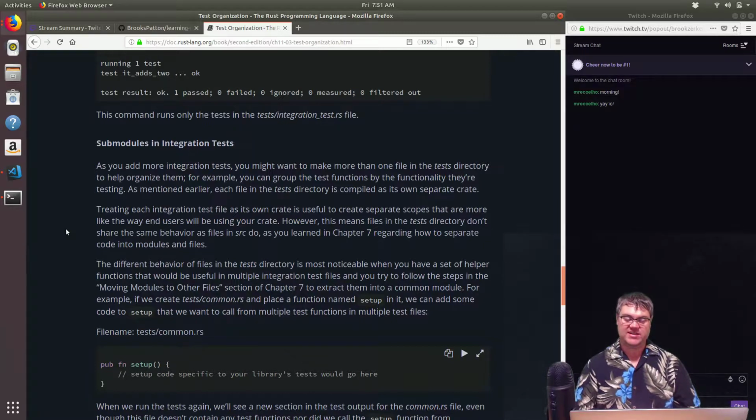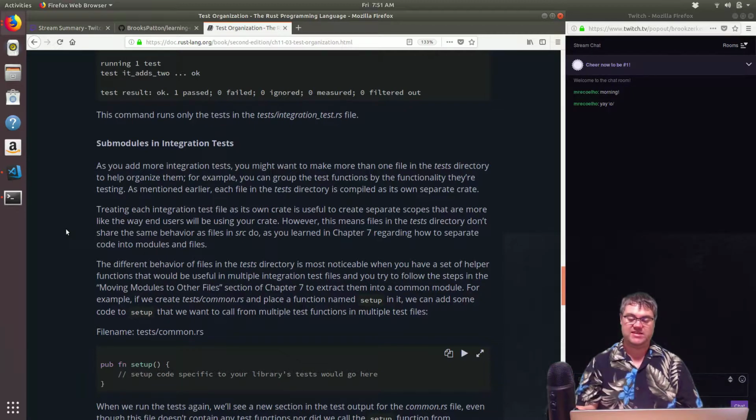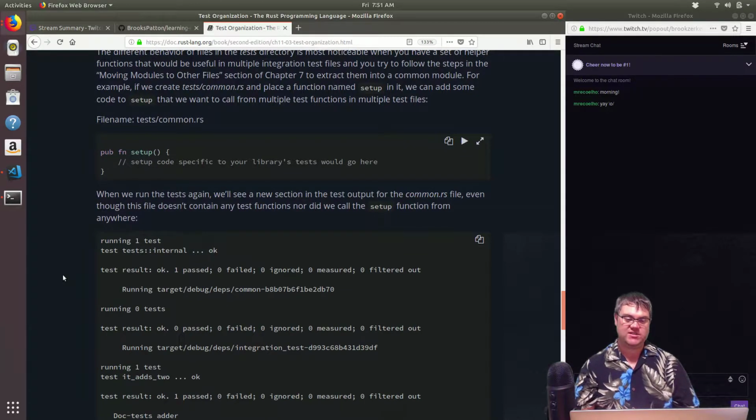The different behavior of files in a test directory is most noticeable when you have a set of helper functions that would be useful in multiple integration test files, and you try to follow the steps in the moving modules to other files section of Chapter 7 to extract them into a common module. For example, if we create tests/common.rs and place a function named setup in it, we can add some code to setup that we want to call from multiple test functions in multiple test files. When we run the tests again, we'll see a new section of the test output for the common.rs file, even though this file doesn't contain any test functions, nor do we call the setup function anywhere.